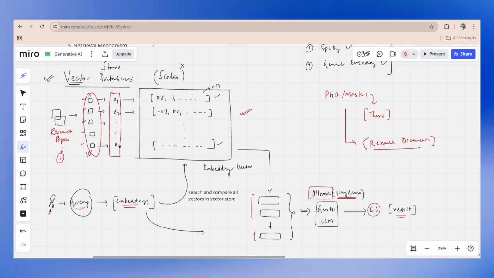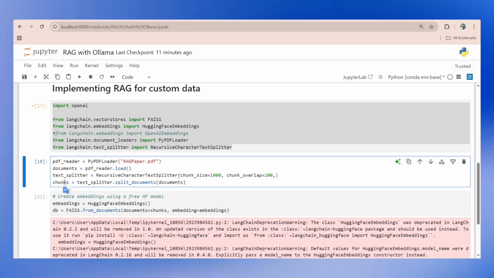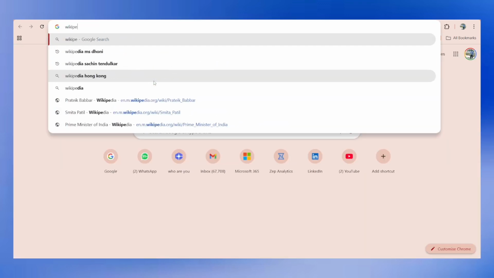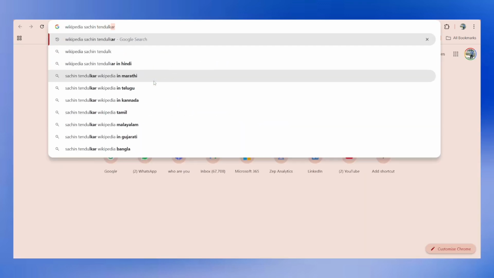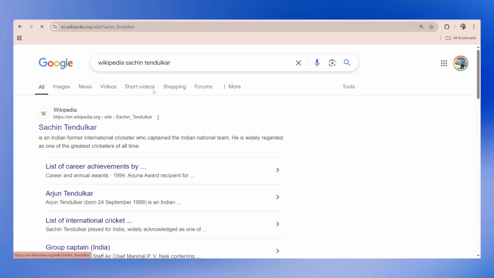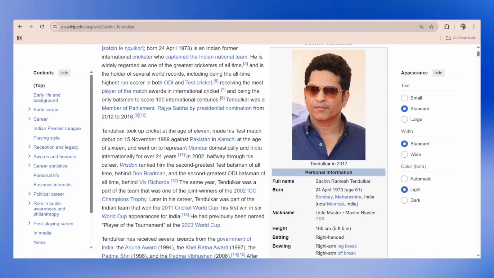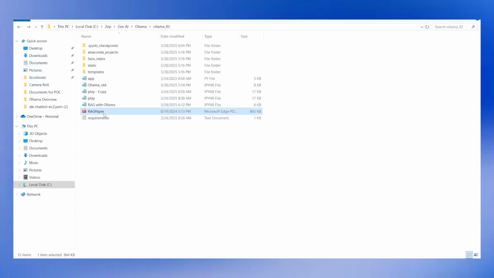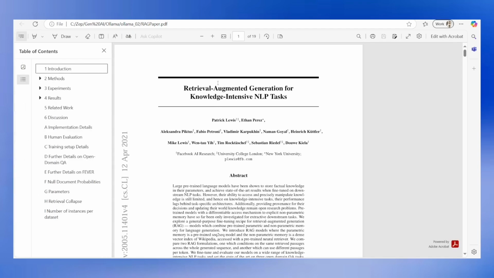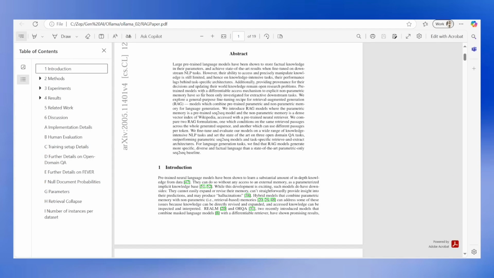Okay. Now here I'm using a chunk size of 1000. What does that mean? Let's say I go to the Wikipedia page of Sachin Tendulkar. Let's say this is my entire PDF document, right? Or else we can directly open the RAG paper to explain. Let's say this is my entire document, right?